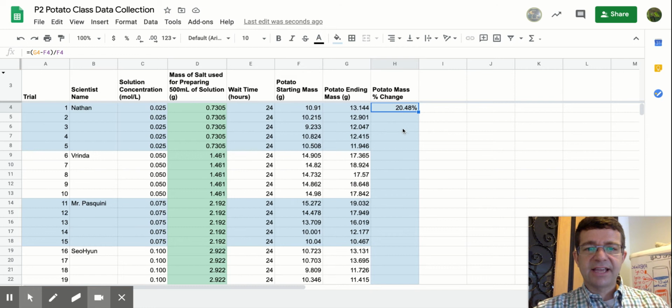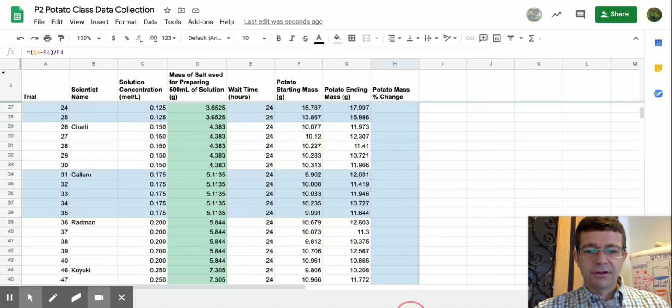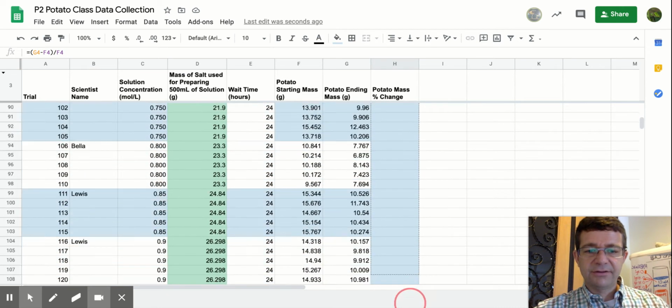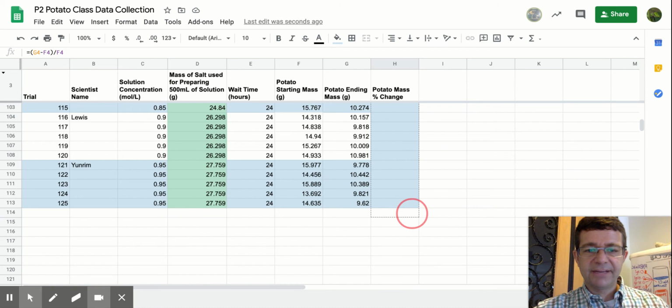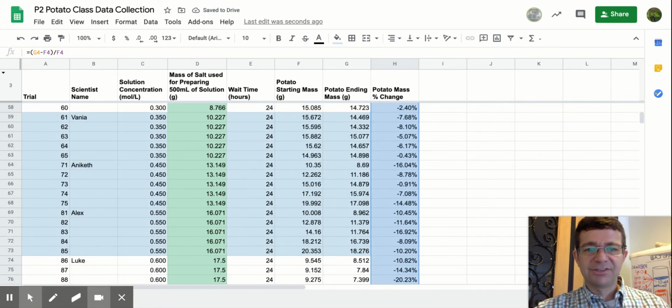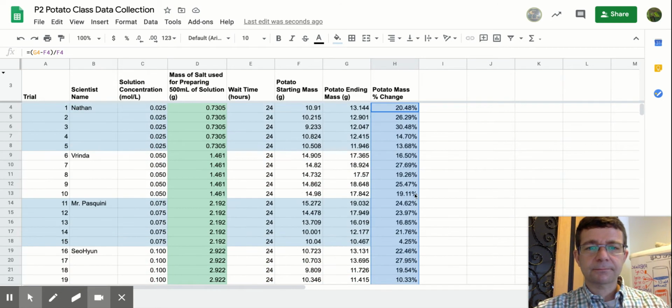Now I'm going to take that calculation and bring it through all of my different data sets. The box at the bottom right-hand corner will let me drag all the way down to the bottom of the data, and then release, and now all of those values will be calculated. So that's nice and quickly done.